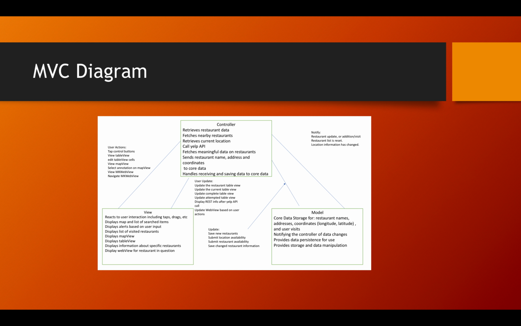User actions that are involved in this are obviously any sort of clicking of control buttons, viewing your table view, or editing table view cells. In this case, you can only remove all of them. Viewing the map view, moving around in the map view, selecting a specific annotation on the map view, navigating through the web view, and similar user actions.